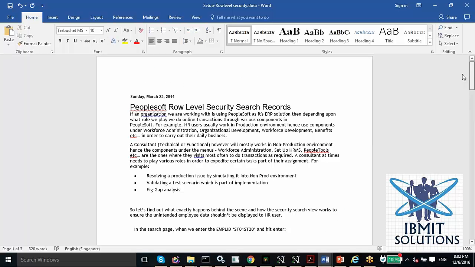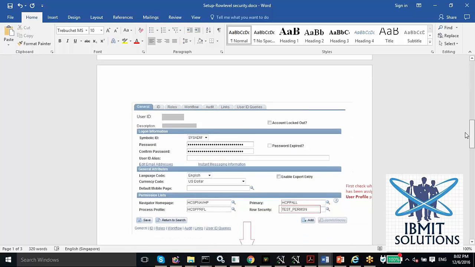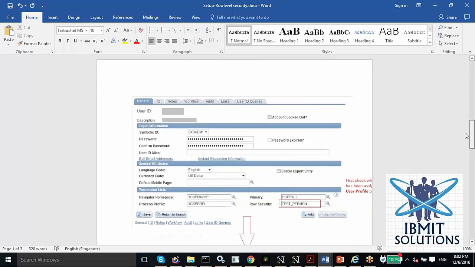So PeopleSoft row-level security. So actually, this is very good. I was interested. Okay, that's good. You covered that too. Yeah. So when I define any user, he's supposed to access only that particular BU.